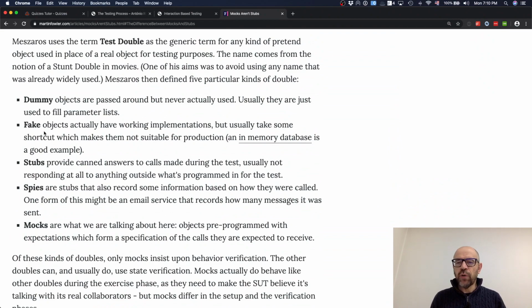Actually, this is what you are doing when you run our tests in the project. We use an in-memory database, but it depends on the profile. This is defined in the profile. So when you are running in the test profile, you use the in-memory database, which is a fake object. And when you launch the server using the Maven Spring Boot start, you actually are using the real Postgres database.